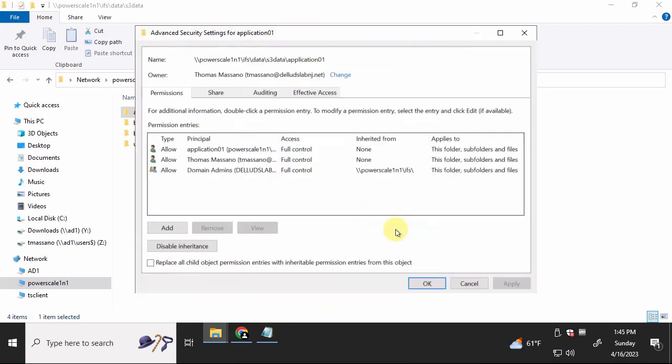Now, an important note is do not disable inheritance. Inheritance is very important when we have the multi-protocol access. And even if you don't, it's best to leave it on.